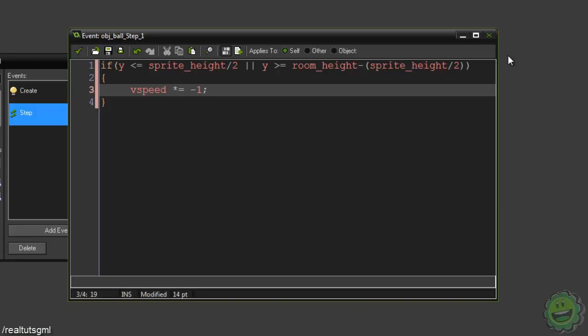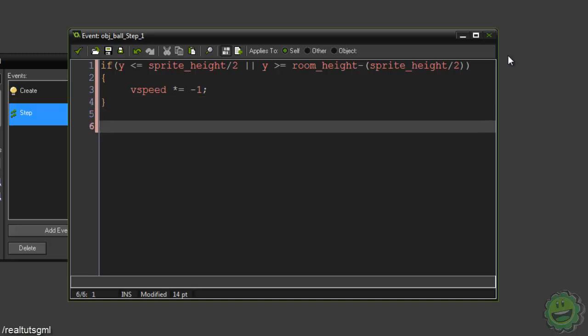It's a pretty cool little algorithm, but that's basic math right there. If the vspeed is going in a negative direction, which is up, and it hits the upper part, a negative number times a negative number is a positive number. If it's going down, the vspeed would be positive, and if we multiply that by negative 1, a positive number times a negative number is a negative number, so it's going to shoot it back up. If you don't understand that, go ahead and read a couple math books. It shouldn't be too difficult to understand.